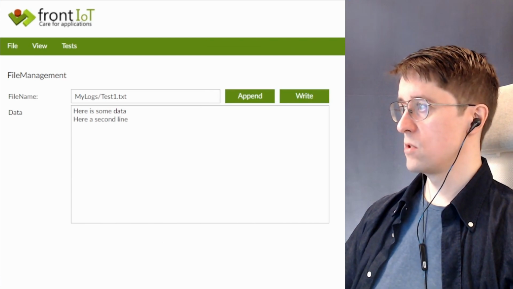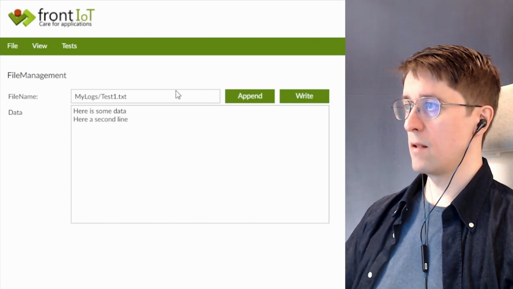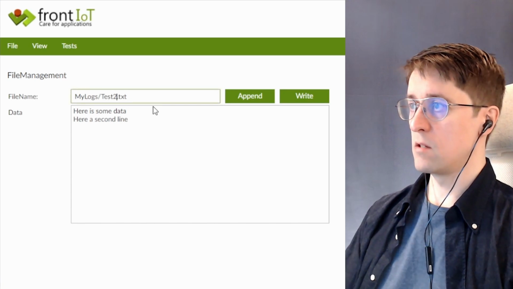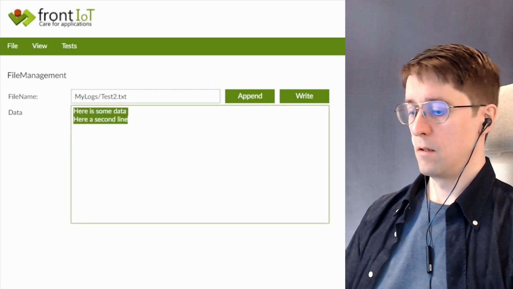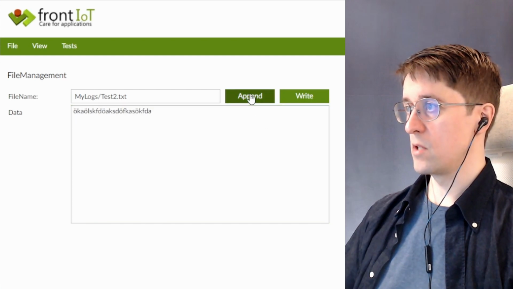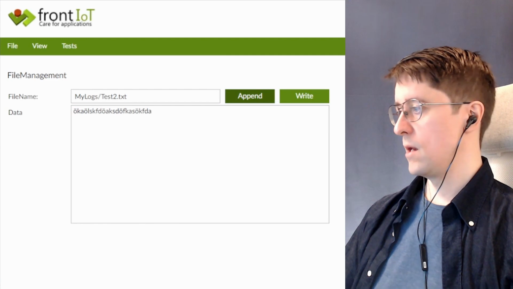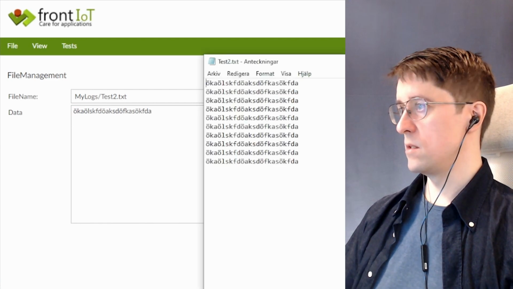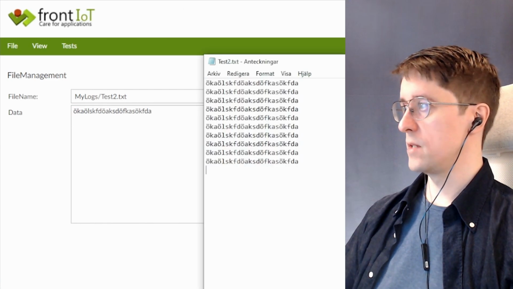So now we have a function that can write to a file. I can change the name here and say this is file 2. Yada, yada, yada, yada. And then I can press append a couple of times, and we can go back and see this, and we got text right here.